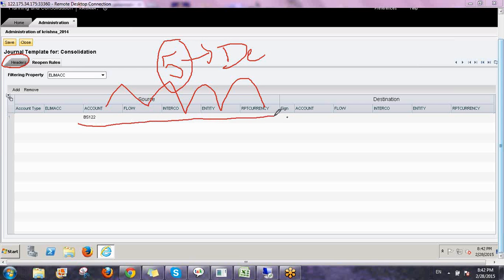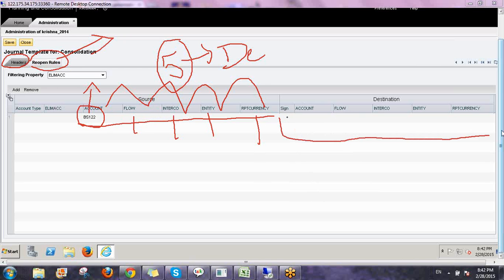All those dimensions will be shown as the combination on which your reopen rule will be set up. If I keep blank, that means any combination can be set. I am keeping only account BS122. That means only BS122 is allowed to reopen in the next period when I use the reopen option when I am creating a journal. And when it is reopening, how it should reopen in the destination.